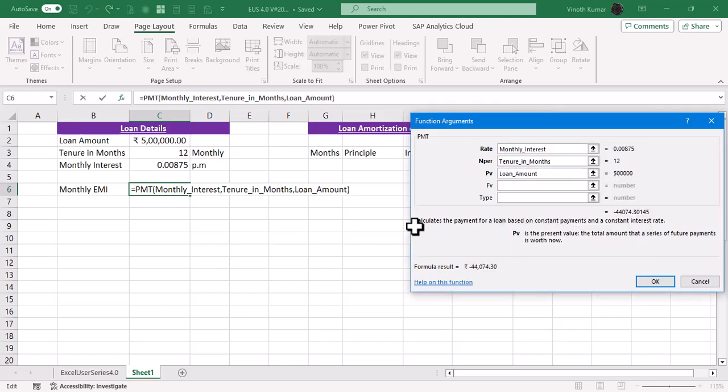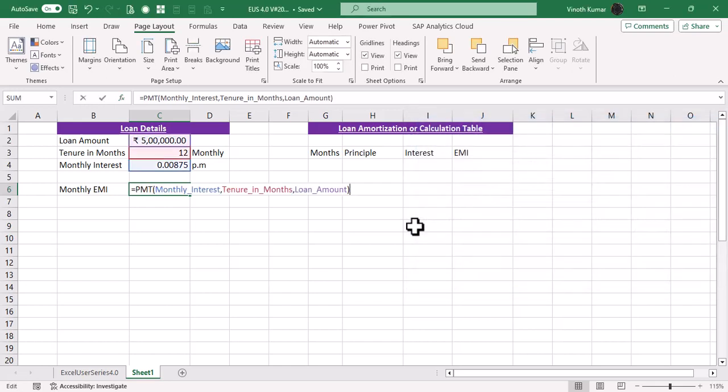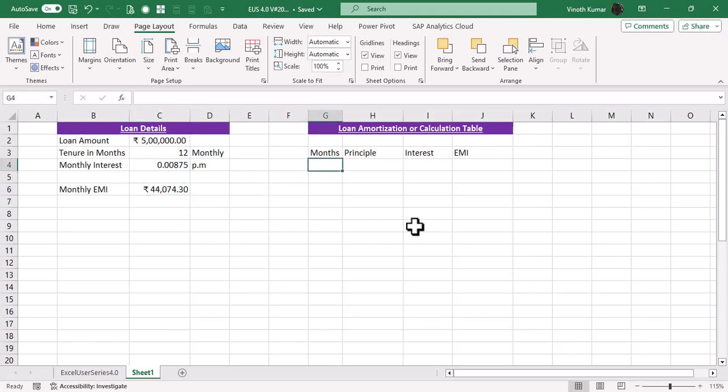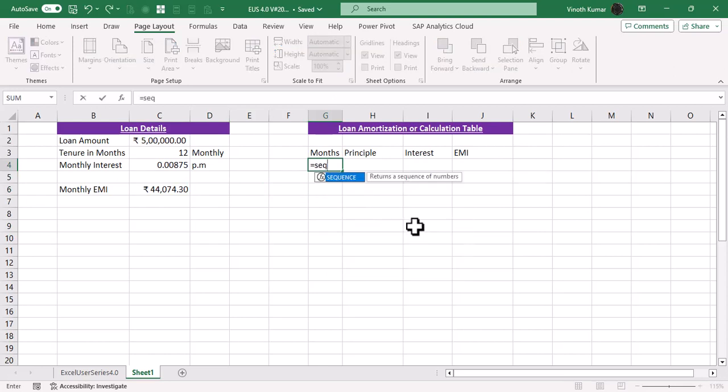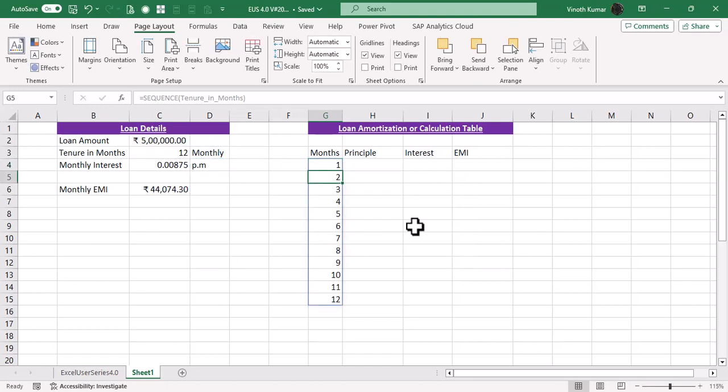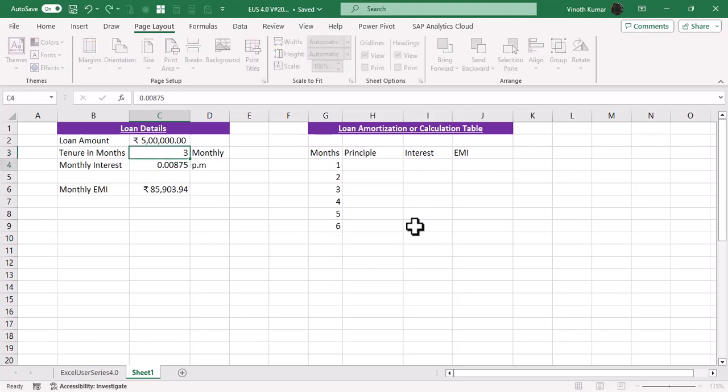Normally when I add the answer, it will give a negative result. If you don't want that, you can add a negative symbol in front of your loan amount or in front of your formula, whichever is easy for you. Now I want to build the loan amortization table dynamically. To create that, I'm going to use the first and foremost dynamic array function, called SEQUENCE, and choose the months. The moment I change the months here, the table automatically changes, and you can see the EMIs moving accordingly.